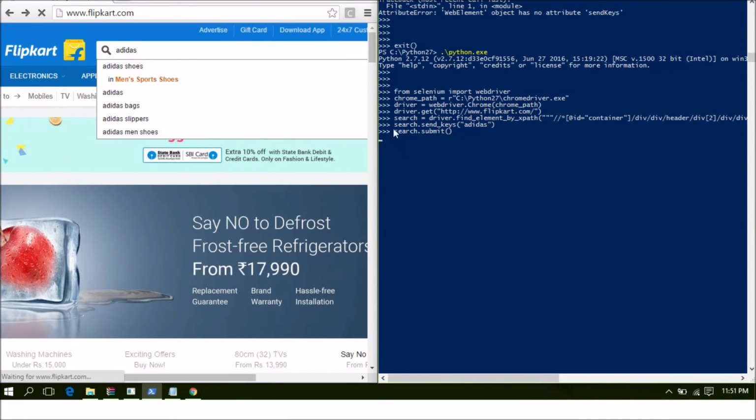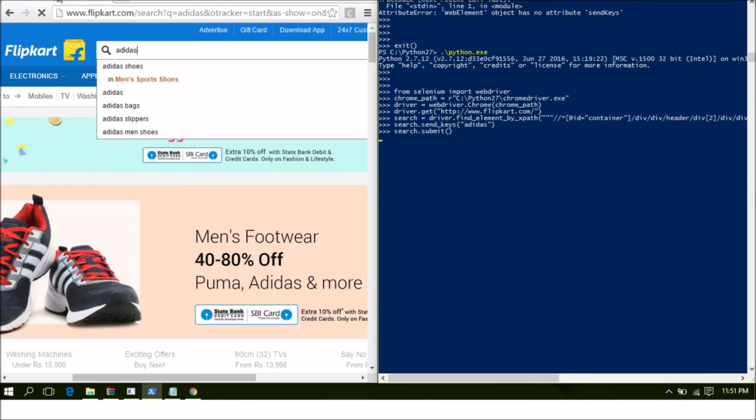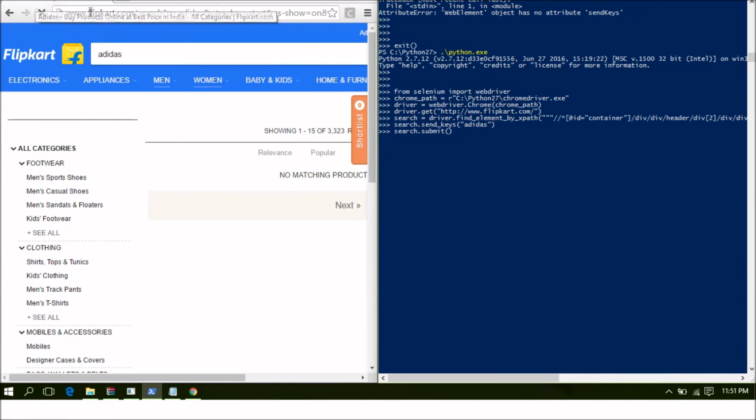If you see here, it has already submitted. You can see the Chrome browser is loading. That's all I have for now.